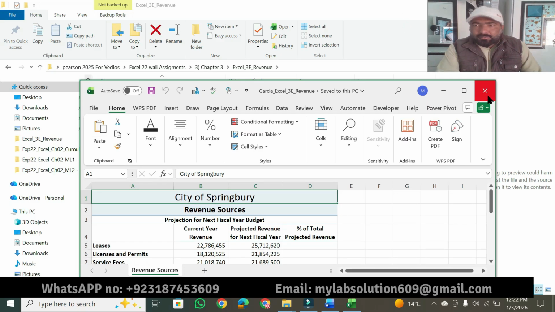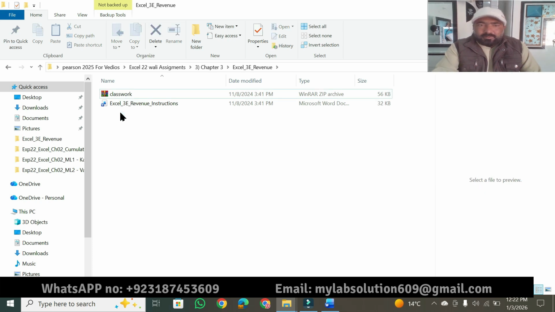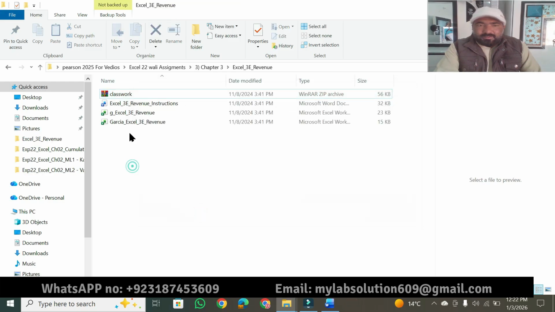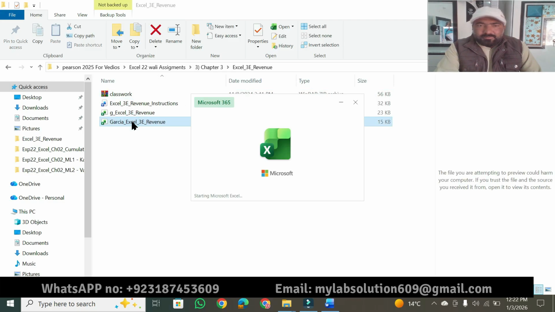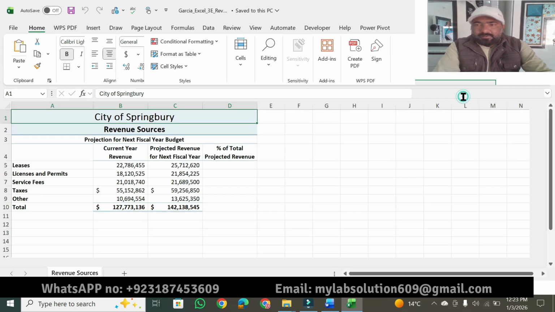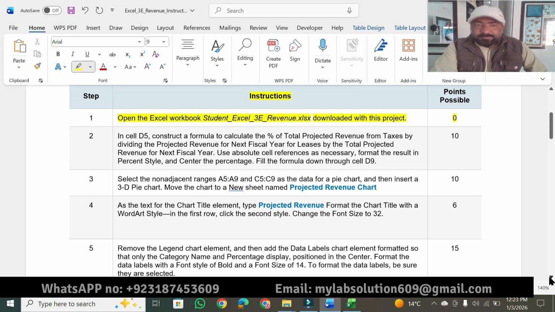Okay, some points are already done in this one, so we simply delete that and extract from here. Now we have to open it. So question number 1 is done, in which we have to open the file that we downloaded from the Pearson platform. Now we are moving toward the next part.